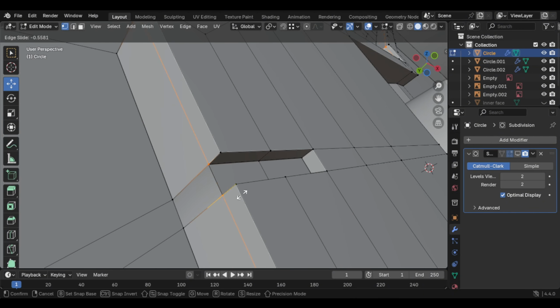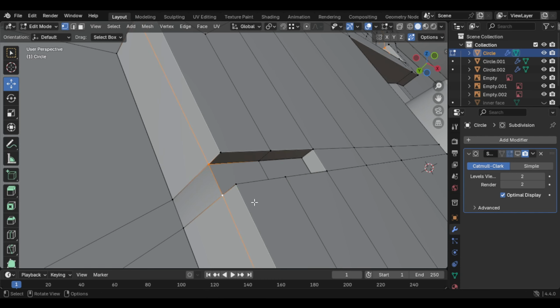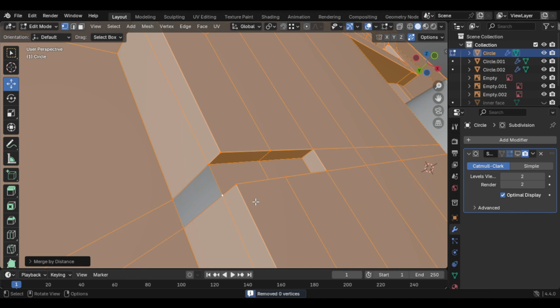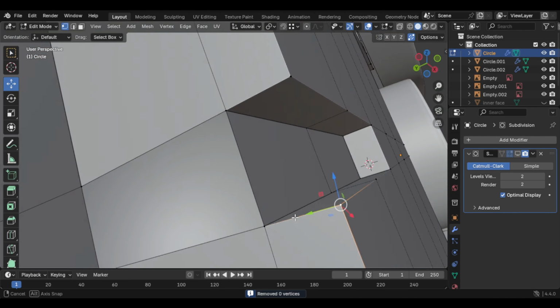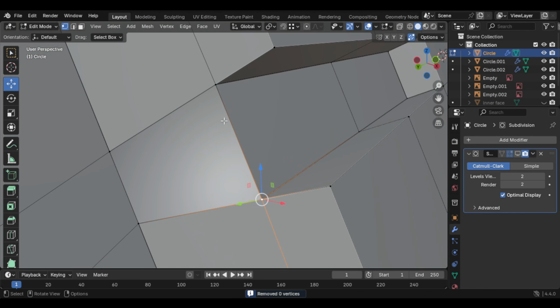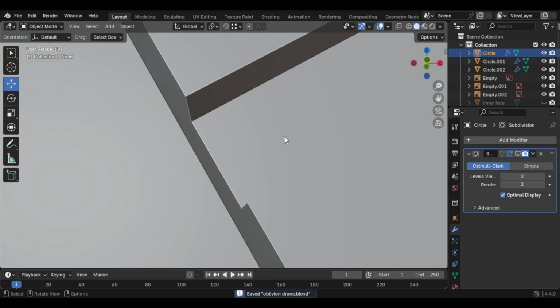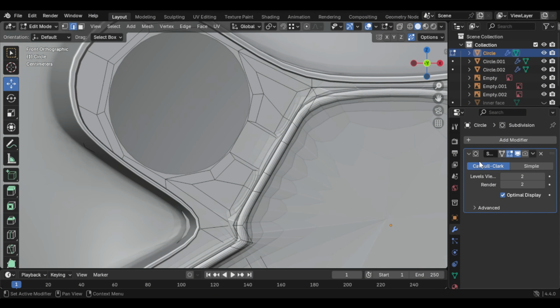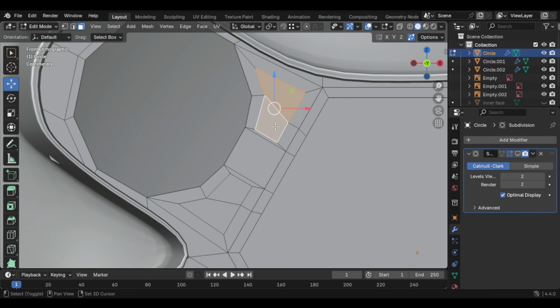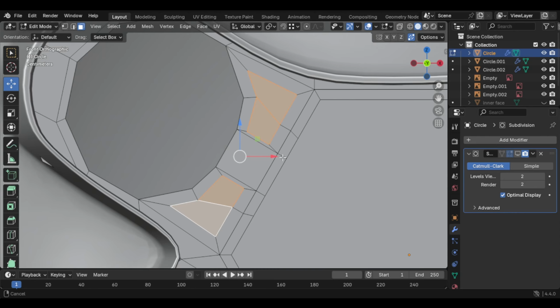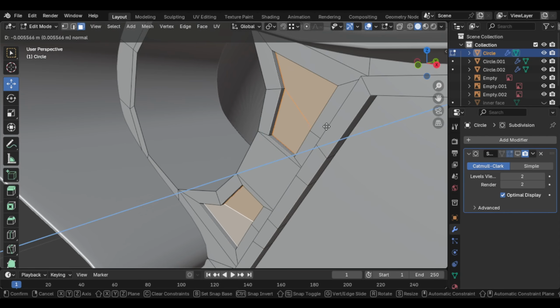Now we have to add one loop cut and match it to the height of the other vertices. We can select everything and M and by distance so that these vertices are connected. And we can select these two edges and F to fill them. We can hide our subdivision and select these faces and E to extrude them a tiny bit.